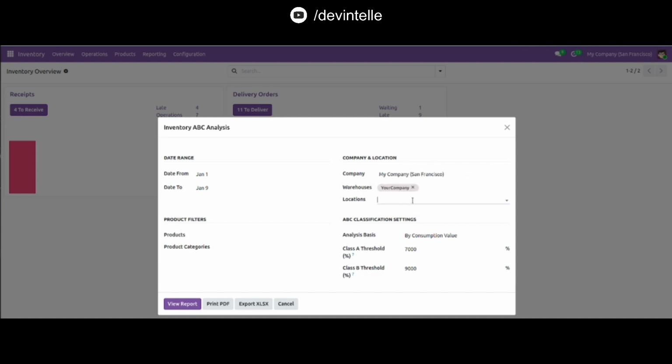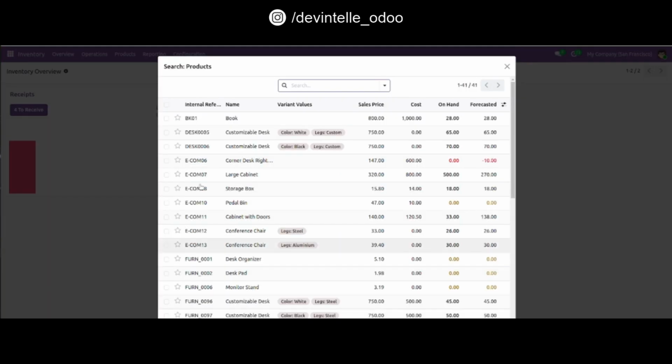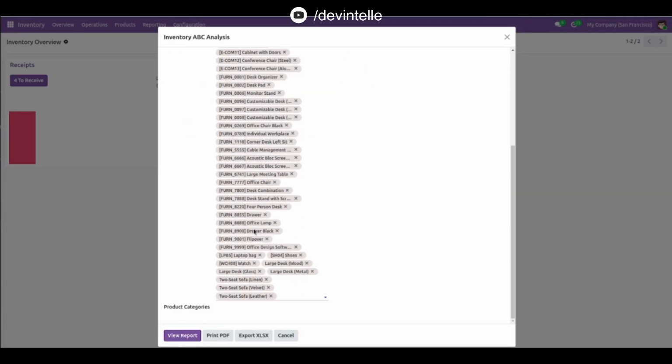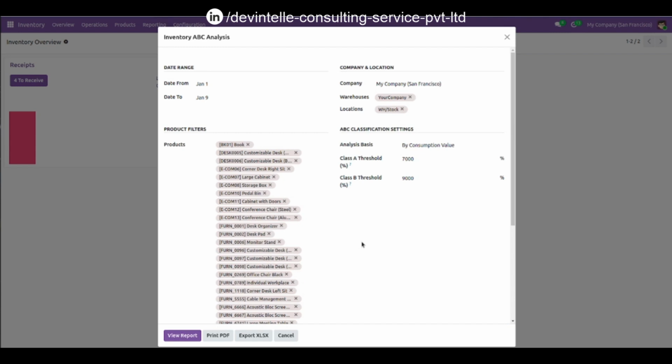Configure here the warehouse and location. Available filters are by product and by category. So select here the product, and the category is Goods. And available here are the ABC classification settings. Analysis by consumption value or by quantity. I chose consumption value, and class A 7000 and class B 9000.